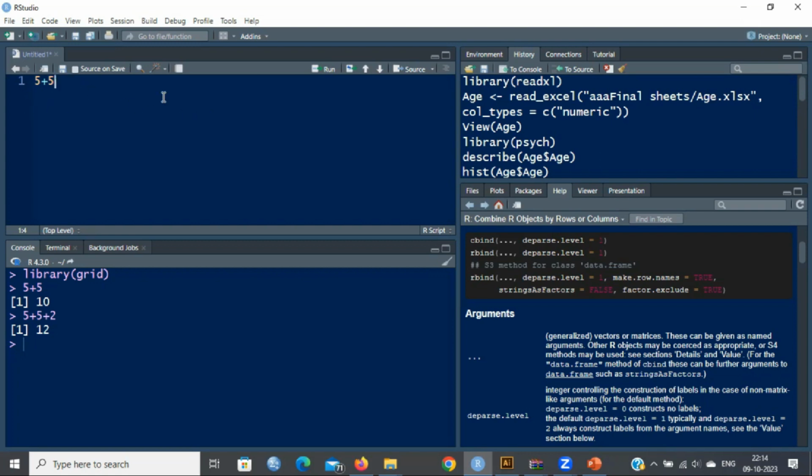So here you should not click the enter button. Instead, you have to press the control and then click enter. Yes. So here at the bottom, you can see in the console window the result. Whatever I typed here and entered, the result comes at the bottom. 5 plus 5 is equal to 10.